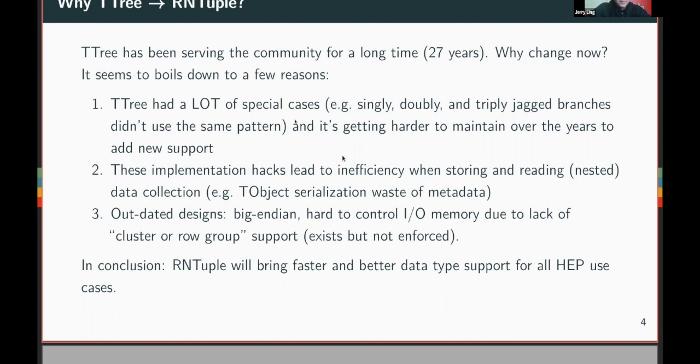So I think all of these are addressed and changed in RNtuple, and then they throw in a bunch of other stuff. But these would be, I think, the main motivations.